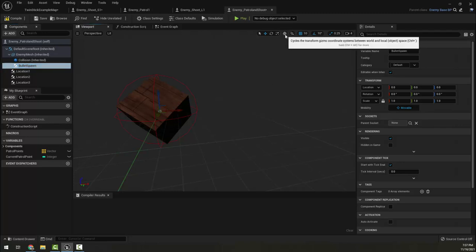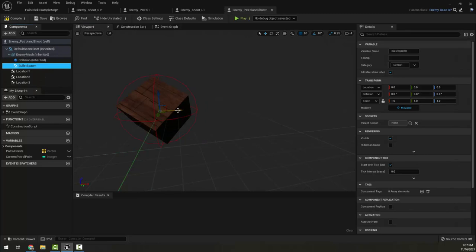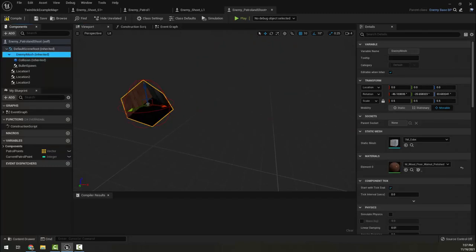Now, I'm going to cycle my transform gizmo here just a little bit so that I go to world view. I'm going to pull this guy, the bullet spawn, I mean, out of the front so that our bullet spawns here on red, because we know that our guy treats that as his front.